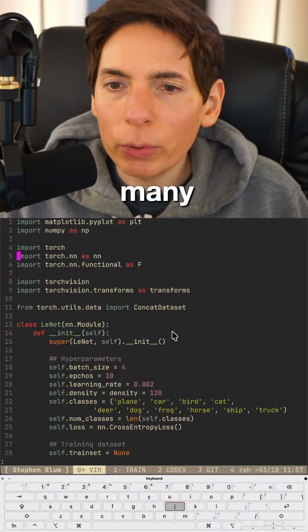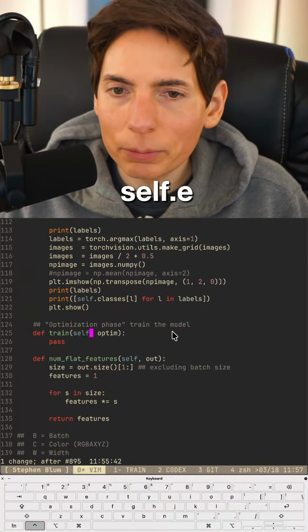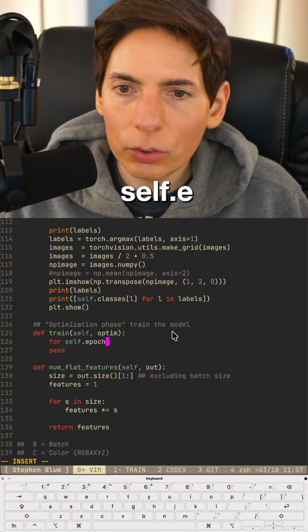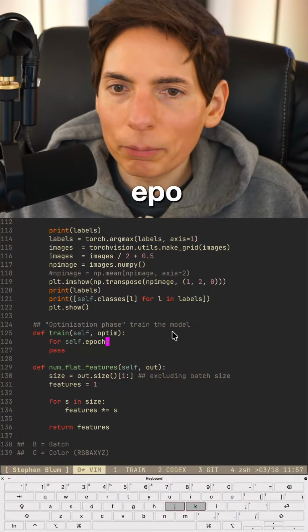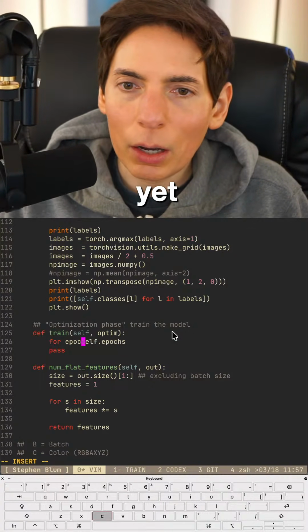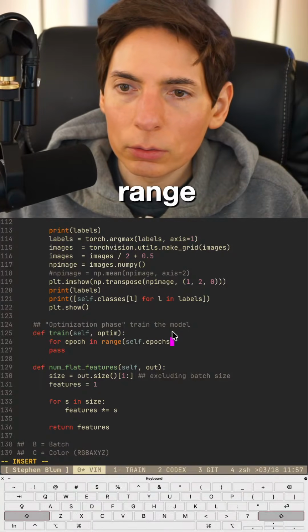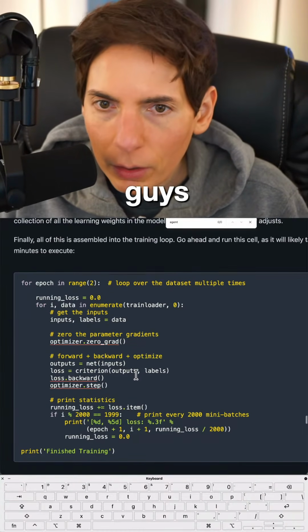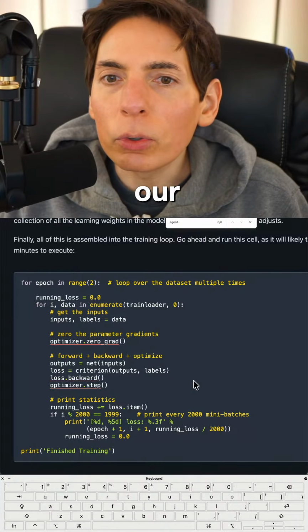All right, how many epochs do we have? We've got self.epochs, okay. For epoch in range self.epochs, I think we got epochs here, yeah. Okay, let's loop in, you guys. Now we're gonna get our data. We're gonna get our data loader.